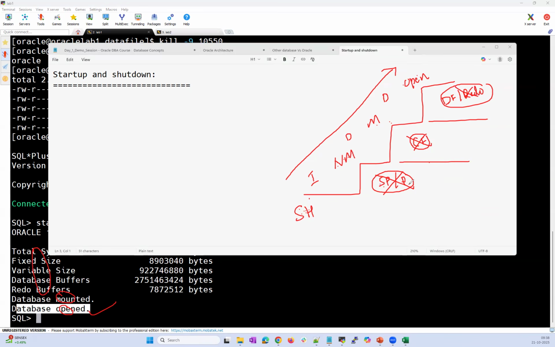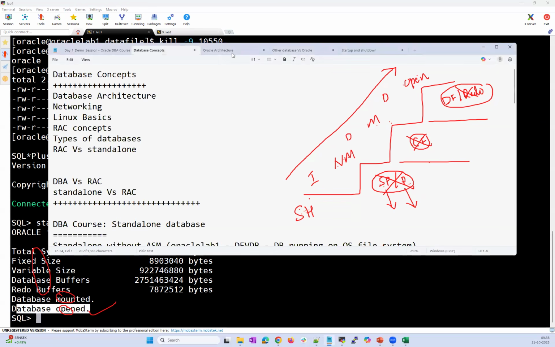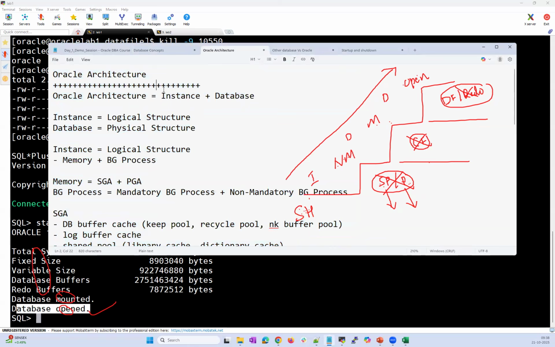So what is this SP file and P file? First of all, SP file is a binary file and P file is a text file. You're going to define your instance properties. What is the instance? Go back here. Instance is your logical structure, which is a combination of your memory and background processes.